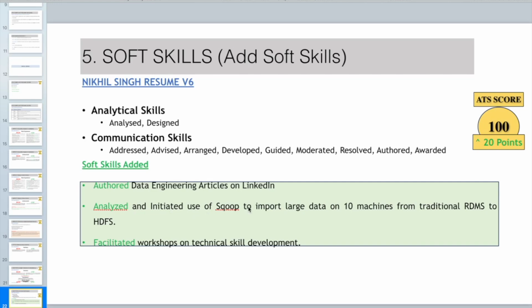Analyzed and initiated use of Azure Data Factory to import large data on 10 machines, something like that. So this word analyzed is coming. Facilitated workshop on technical skill development, something like that. Within your company you have given a talk, right? Facilitated a session on this, you can mention it that way. So if you use these kind of words, then again it will look good and your score will go significantly up. Now it has given an increase of 20 points and the score goes to 100.